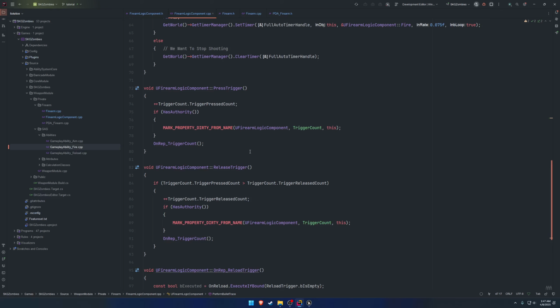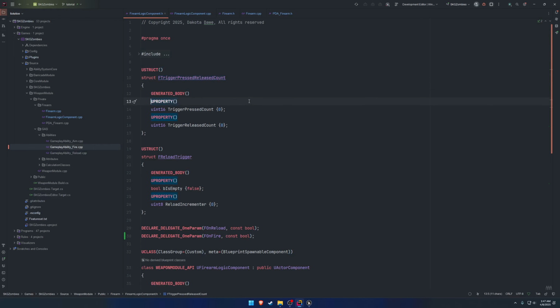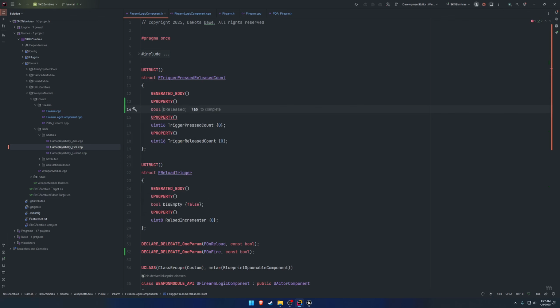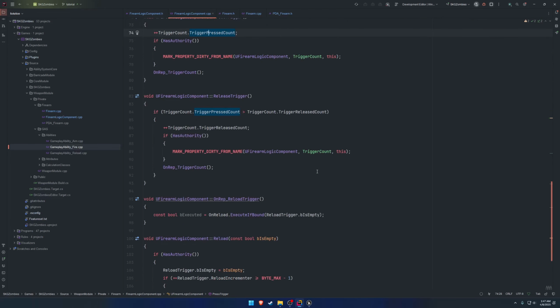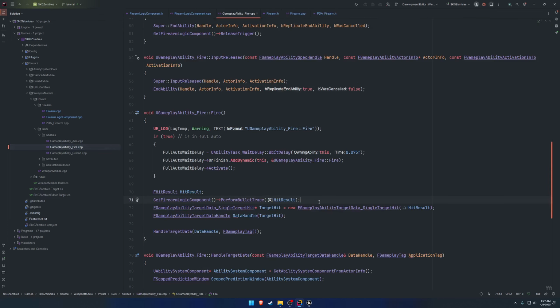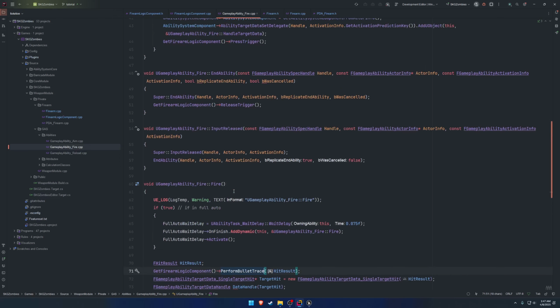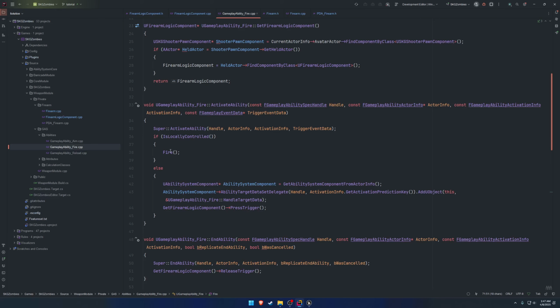So in the pressed and release trigger, what we can do is when this replicates, we can just do a check and see if it is, well, empty. So for now, let's go ahead and go to our trigger pressed count. So we can go to the structure, add a new property. It's going to be a bool, bIsEmpty, and we'll set it to false by default. So now that we have that, we just need to set the value. So inside the firearm logic component, let's go to our fire ability. And here we are basically just calling form trace there, but we are calling the, let's see, there's activate ability. And here we are calling press trigger.